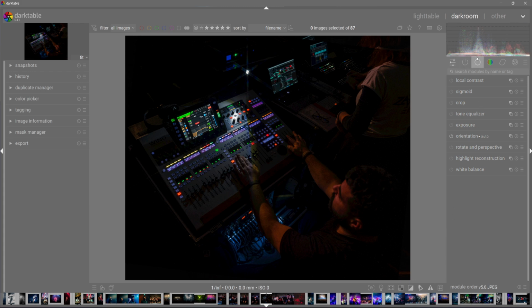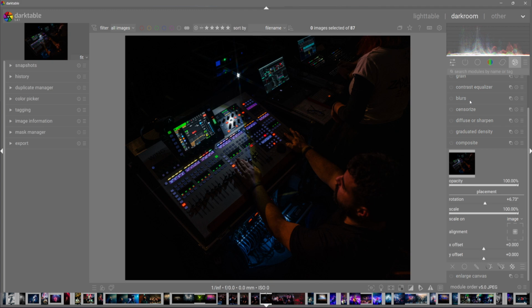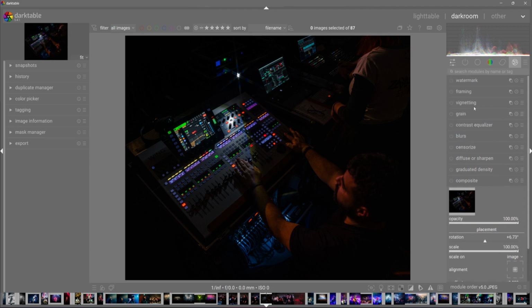If you look below this graph here, you will see some options. So we have show only active modules, base, color, correct, and effects. Click here on effects, like that, and then you will see that you have some options.